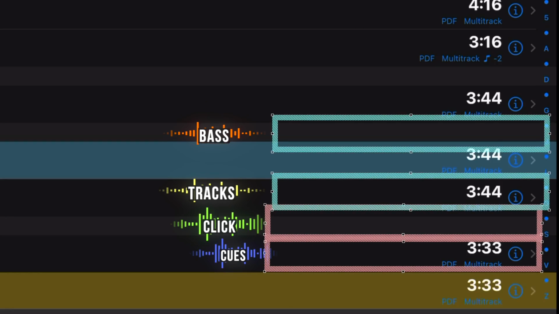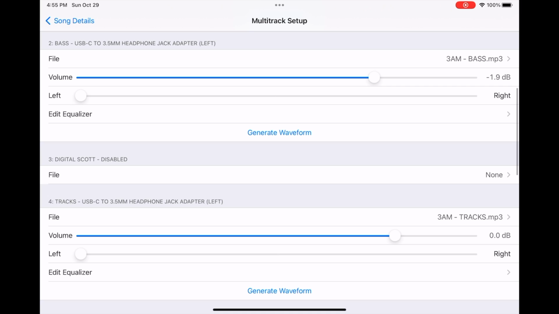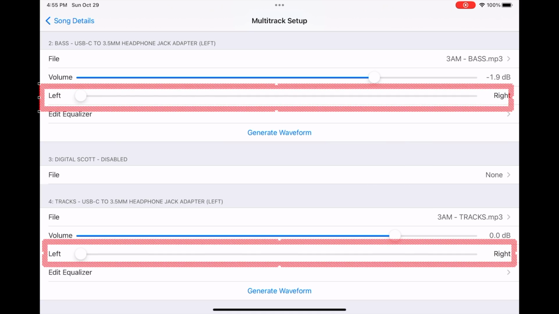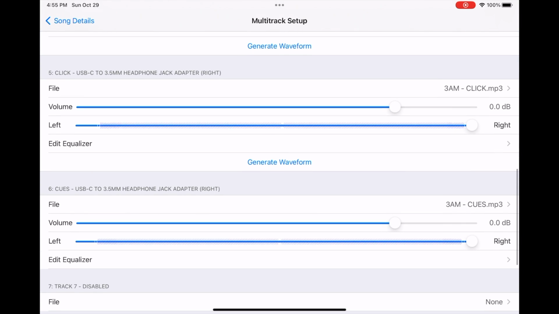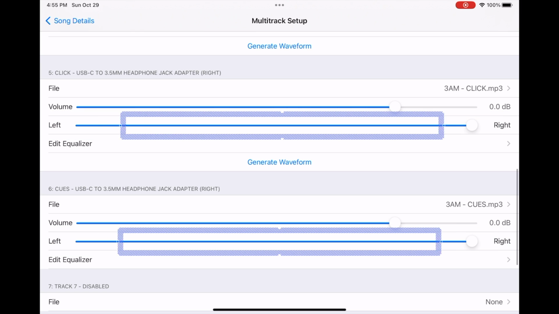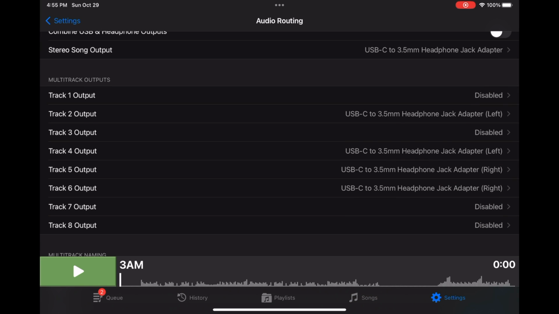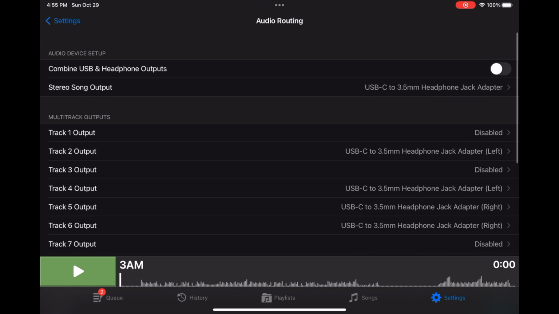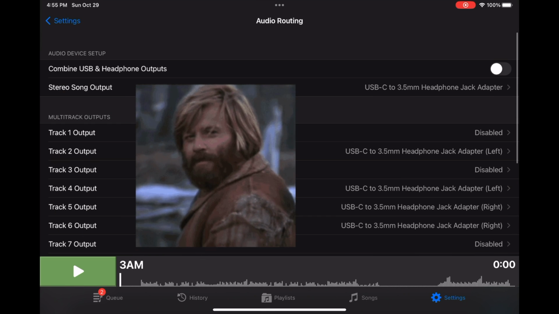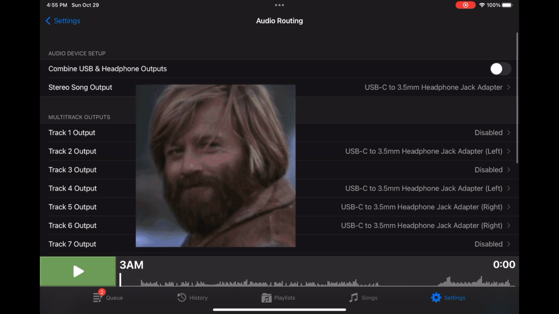This is so nice because originally when you imported them, you had to go in here and pan. So see how I have my bass and my tracks panned all the way to the left, and then my click and my cues panned all the way to the right. Now it doesn't even matter. I can just go in here to the audio routing and pan what I want to go out of the splitter cable to the left and which one I want to go to the right. Super clever. This is such a huge improvement from the old method. I love this.